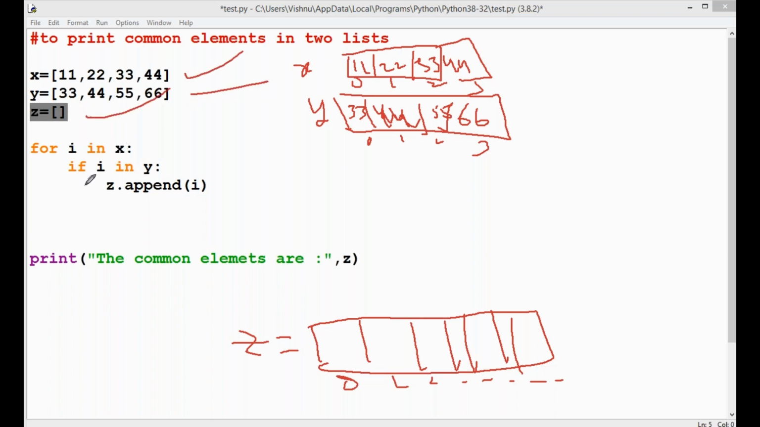For I in X. The values of X are 11, 22, 33, and 44. And the values of Y are 33, 44, 55, and 66. Using an if statement, using the for I value. The very first time, the I value is 11. Okay, guys, clear.